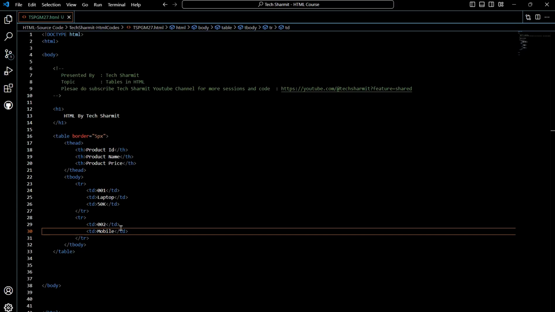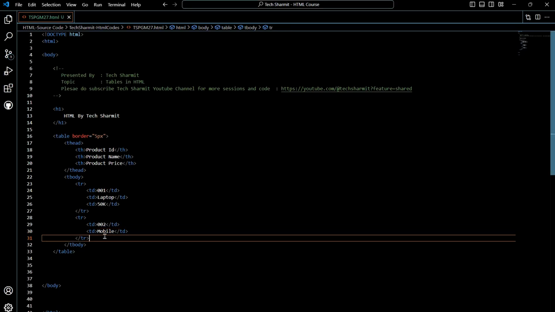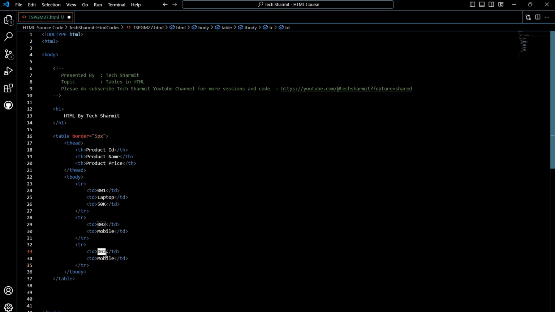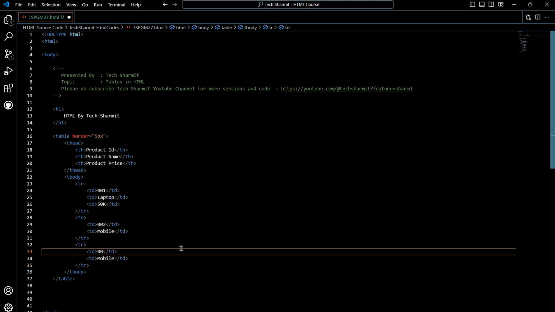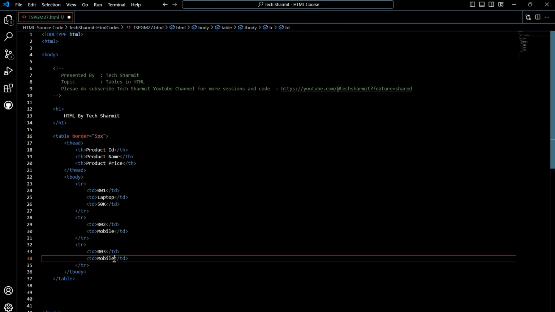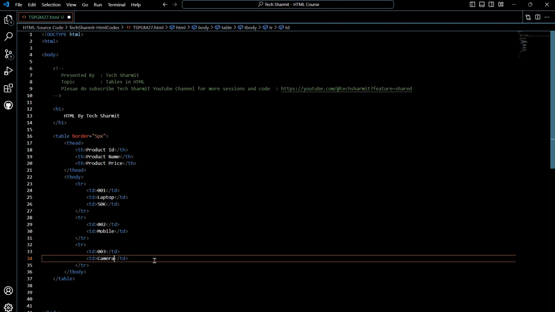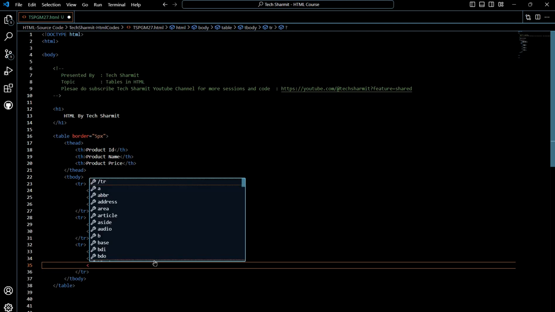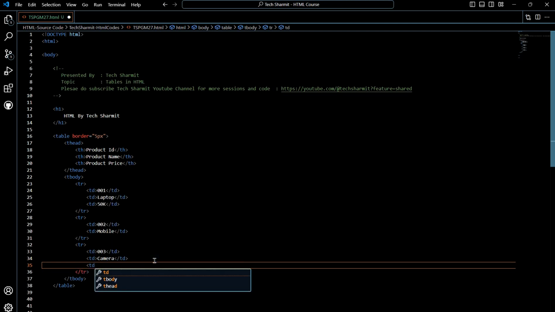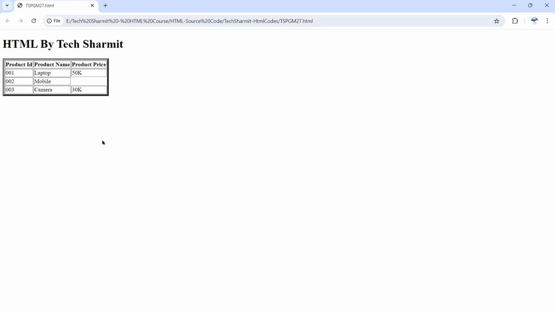But there is some trick. Let me copy this tr again and add one more row here. Let's add one more, 003. This time we will keep it as camera. And we have a price for that also, so let's say 30k. Save it, refresh it, and it is coming like this.